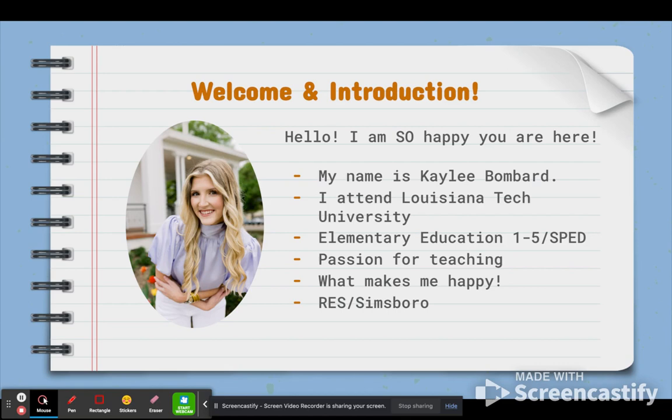I have a love and passion for this field, and I firmly believe that this is where God needs me to be. I was born to be a teacher, and I surely cannot wait for the future to begin. Currently, I'm a resident at Ruston Elementary School. However, I have recently accepted my first teaching position as a third-grade ELA teacher at Simsboro School.